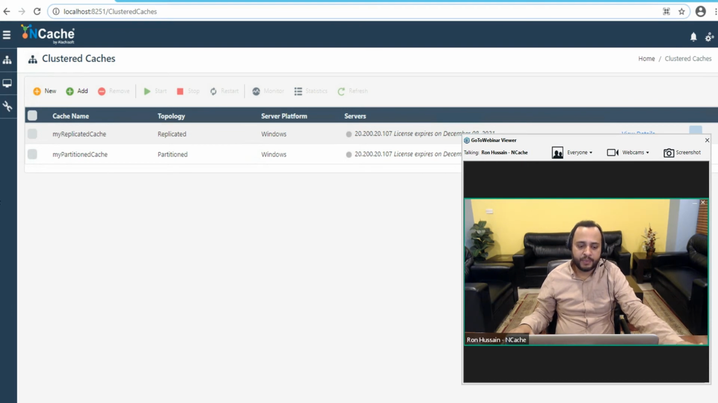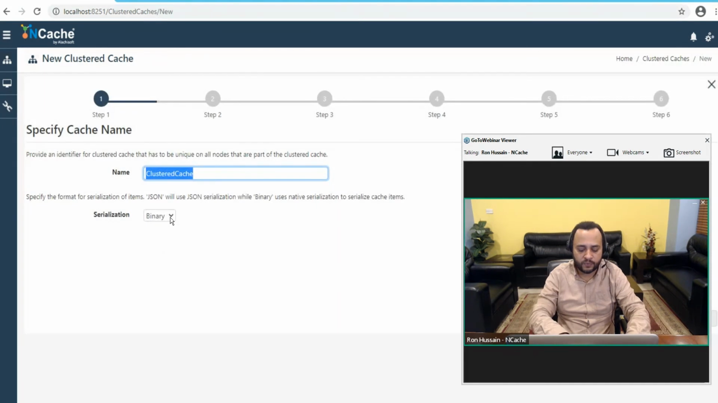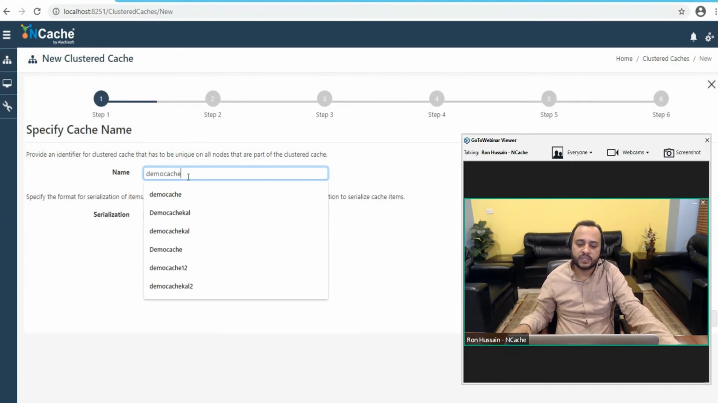So the same management tool allows you to create a cache, configure it, change settings, monitor it. All of this is built into our management and monitoring support. Let me go ahead and create a new clustered cache and walk you through how you would create a cache cluster. I've installed NCache on two boxes. That was the first step. The second step is to create a cache cluster and then use it in the applications.